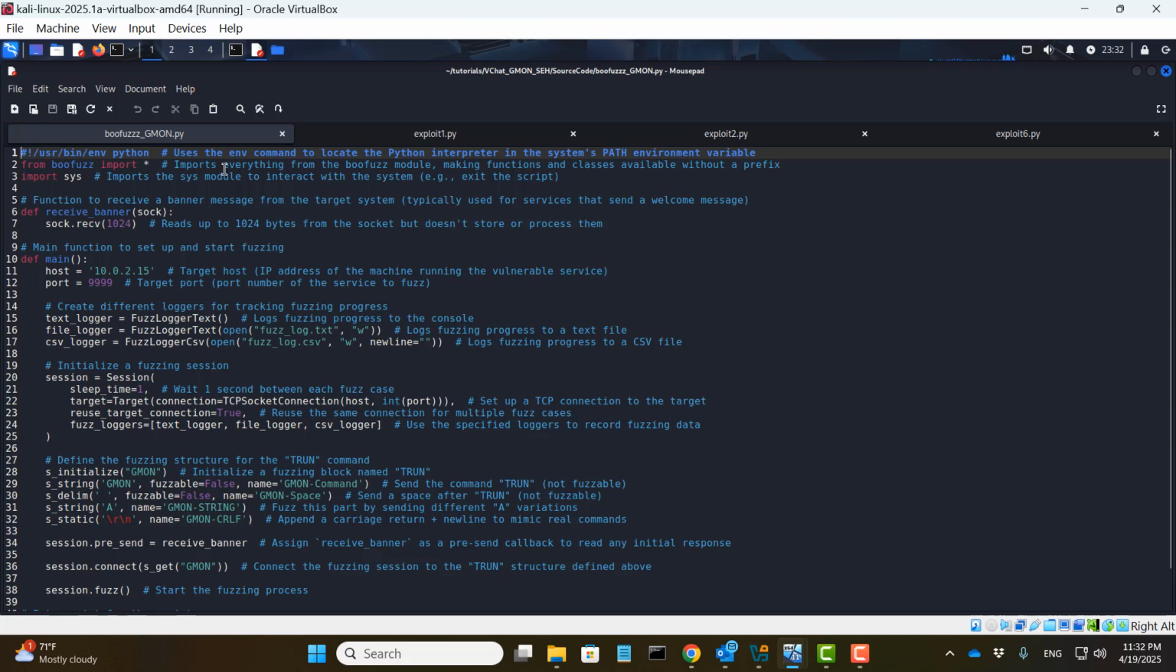This fuzz script is going to fuzz the GMON command of our vulnerable chat server. You can see here is our Python script. First we import boofuzz, we import the sys module, and here we don't really need this callback function. Here is our main function. We specify the host and port number, and we use 3 loggers to save the fuzzing session. Then we create the session.